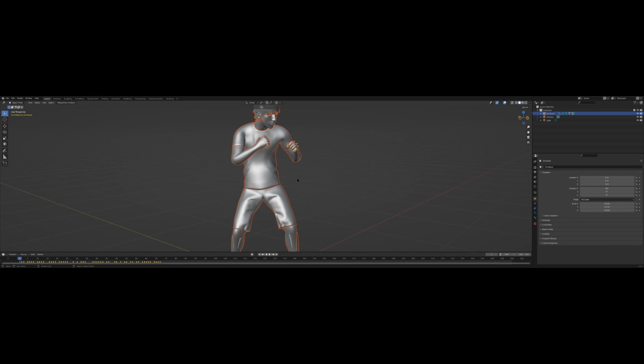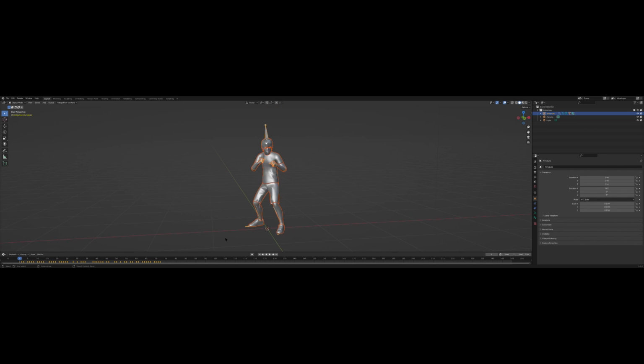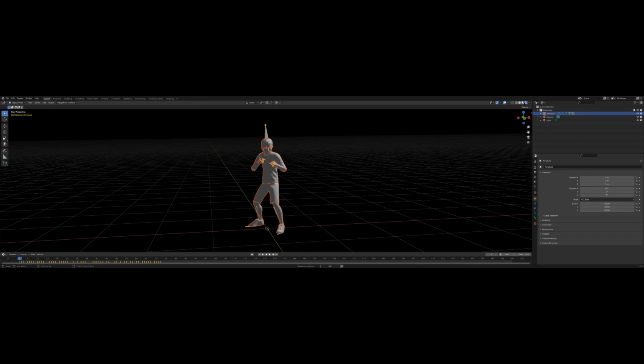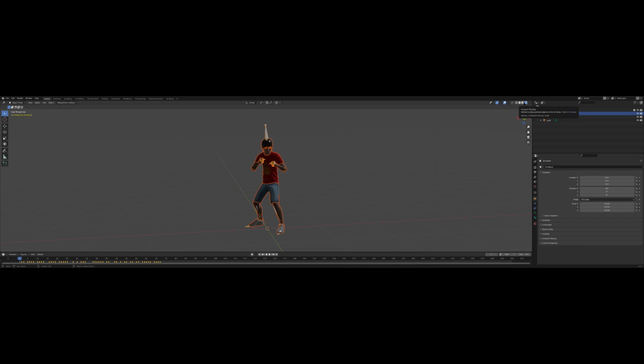And here we got the character in Blender, and he's all animated and everything. That's neat, right? Cool, huh? Okay. Let's see if his textures have showed up. They are there, kind of shiny.